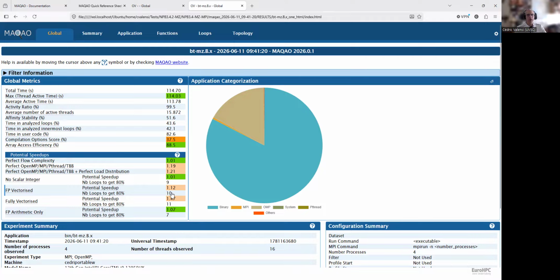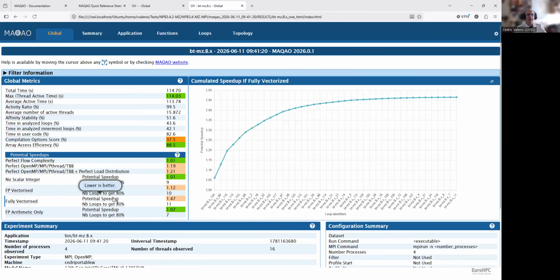The idea is to know whether there are only a couple of loops that present an issue, or if we have to take care of all of them. And there is the associated graph here that shows the loops in decreasing order of speedup. So basically, those ones will be those that provide the most speedup, and the curve is the cumulative speedup.